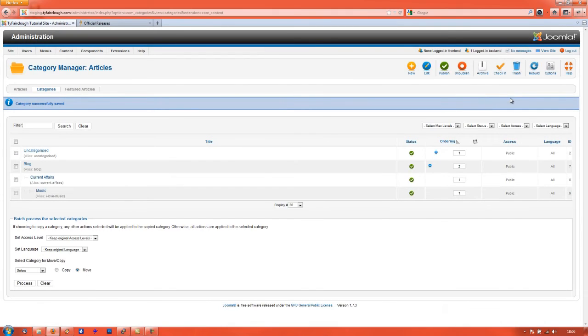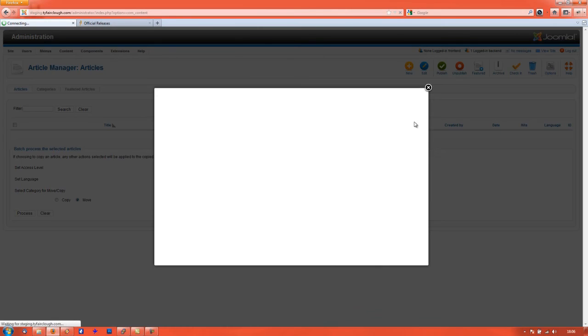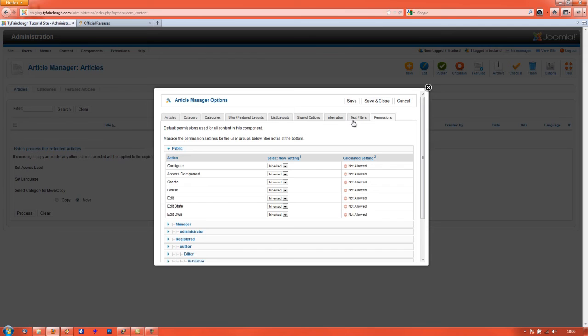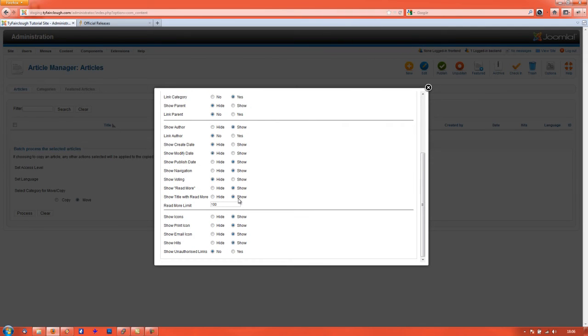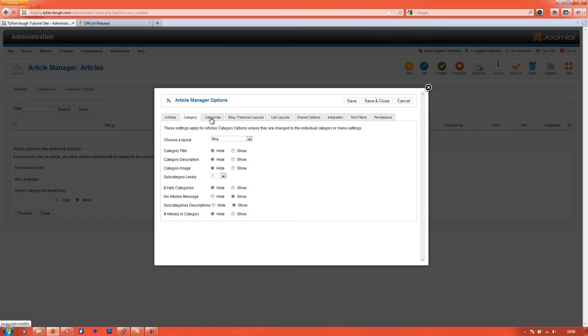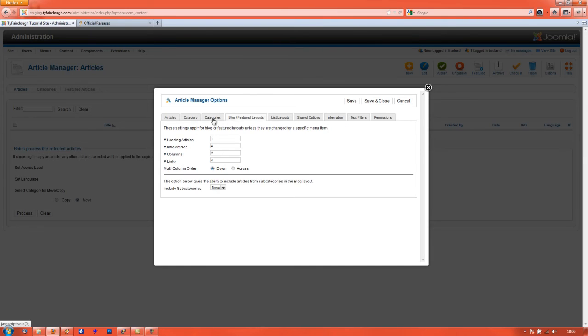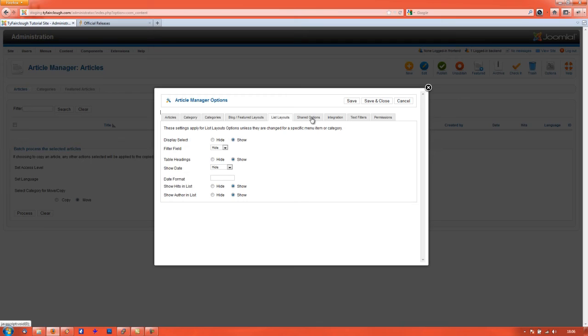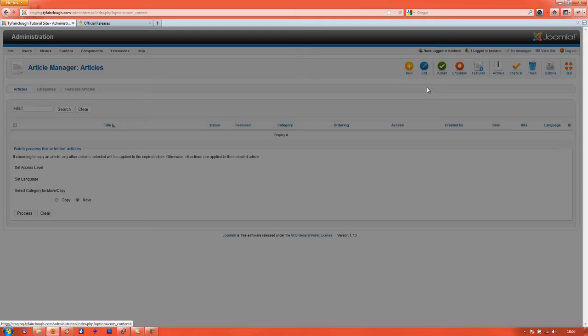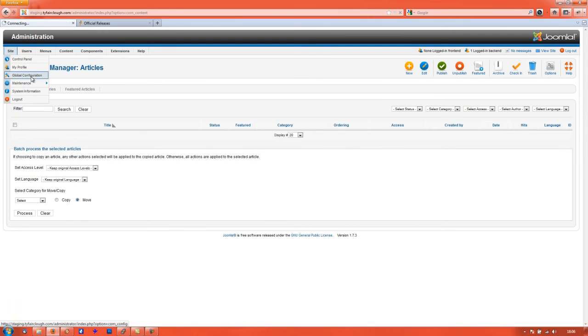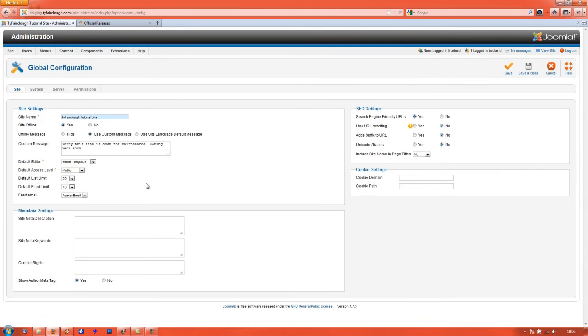Oh, maybe it's not there. If we just go to the article manager, go to options, same options, right? So it should be same options, okay. Let's go to the global configuration, even higher up. So this is even more general. So that's where I thought I would have found the options.